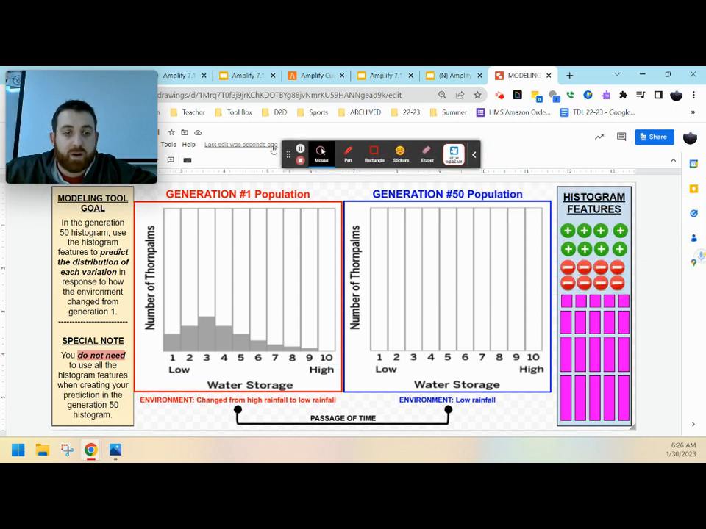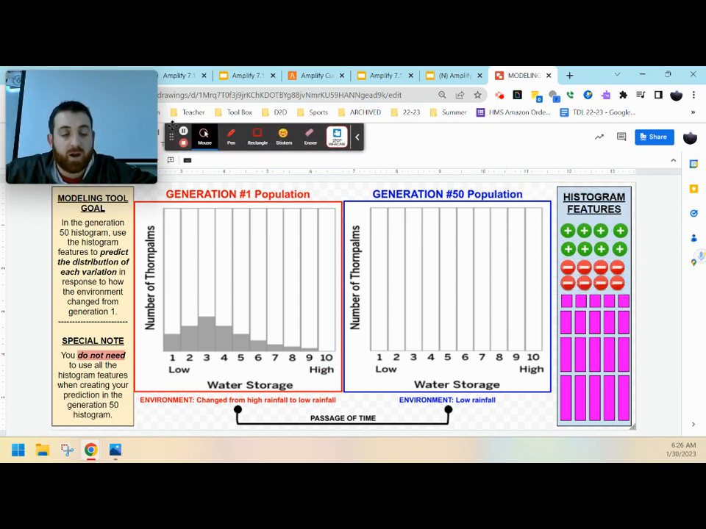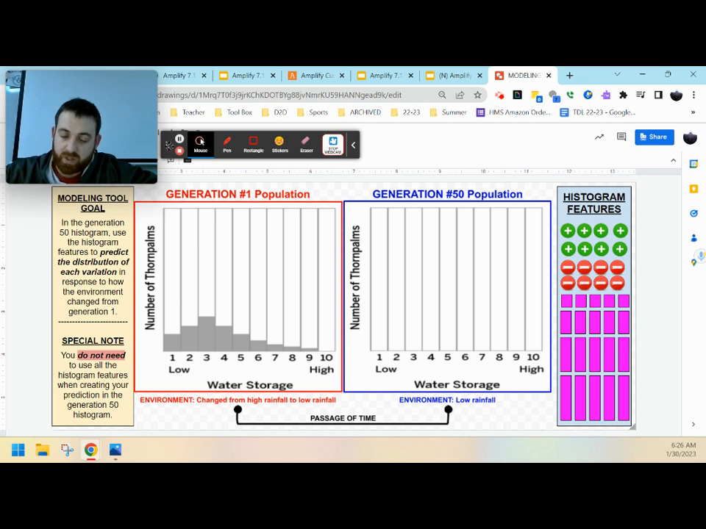Hey everybody, Mr. Regan here, and today we're going to be looking at our modeling tool that we'll be using. Now our modeling tool is going to be focusing on our thornpalm populations, that would be our plant populations from our sim. And we're going to be looking to predict how our thornpalm population would change and how the distribution of traits would change after an environmental change occurred.